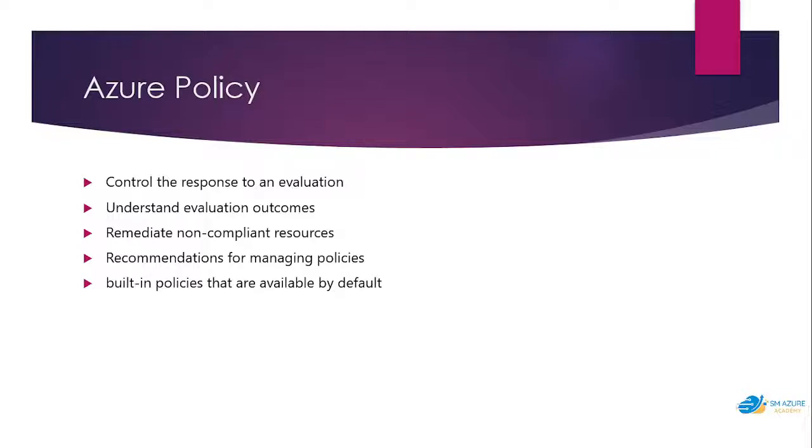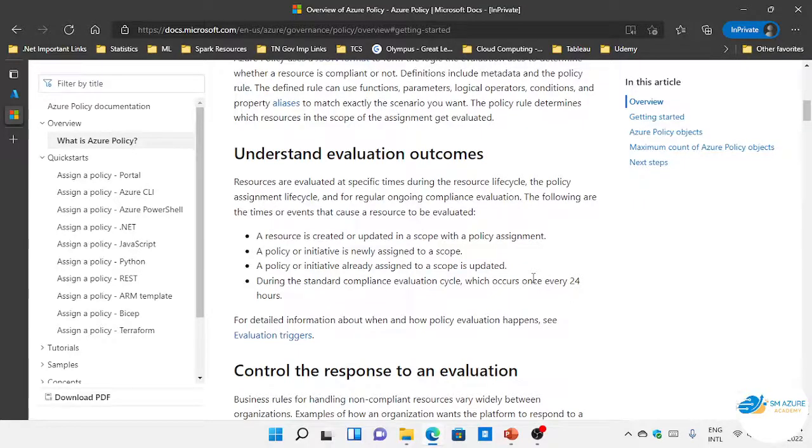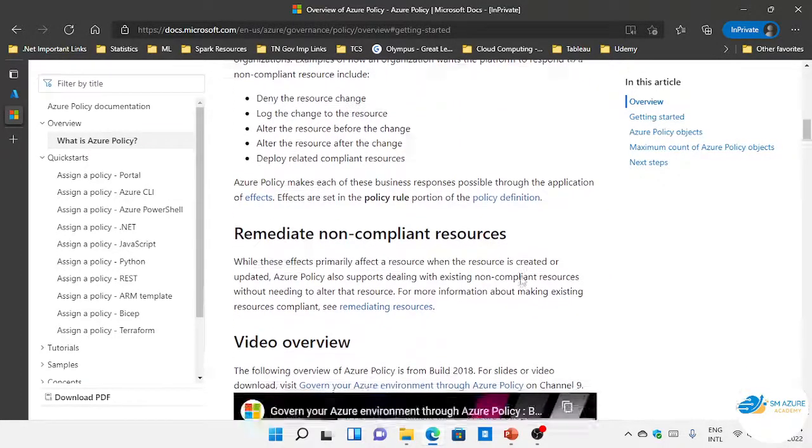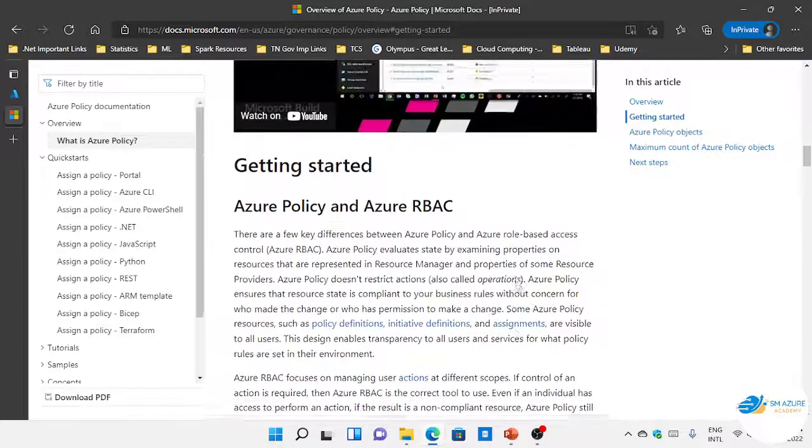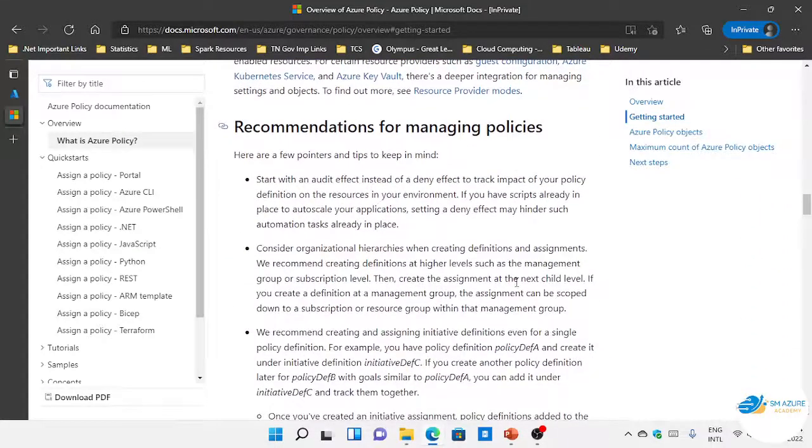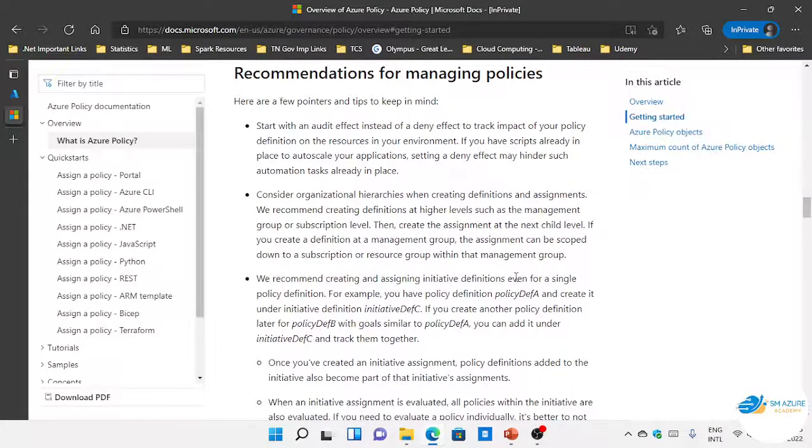With a remediation task, you can go ahead and do that for the modify and deploy if not exists kind of effects, right? And some of the recommendations Microsoft is providing for managing your Azure policies. If I jump over to documentation real quickly, there are some of the recommendations, right? So you should probably start with audit effect.